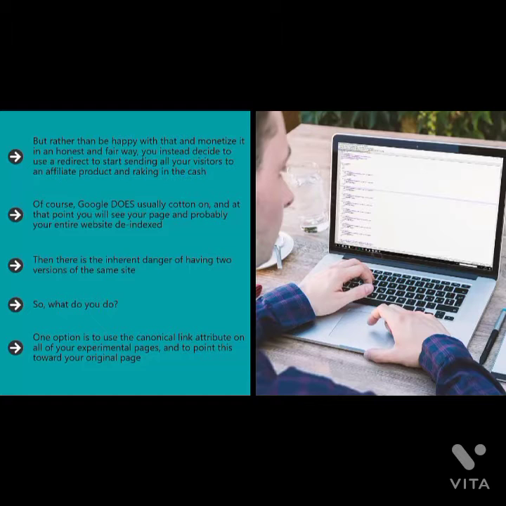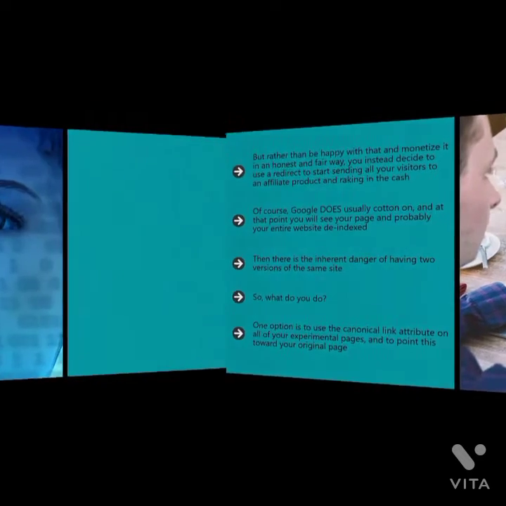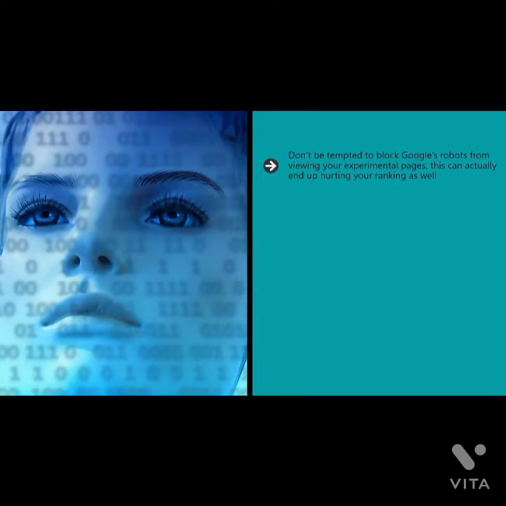This tells Google's robots which page is the original, and that ensures that it will understand what's going on and see that you're not trying anything fishy. Don't be tempted to block Google's robots from viewing your experimental pages. This can actually end up hurting your ranking as well.